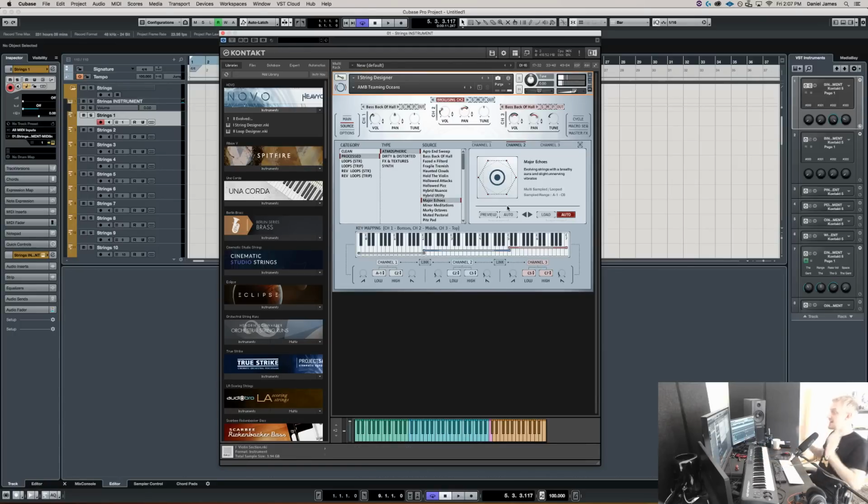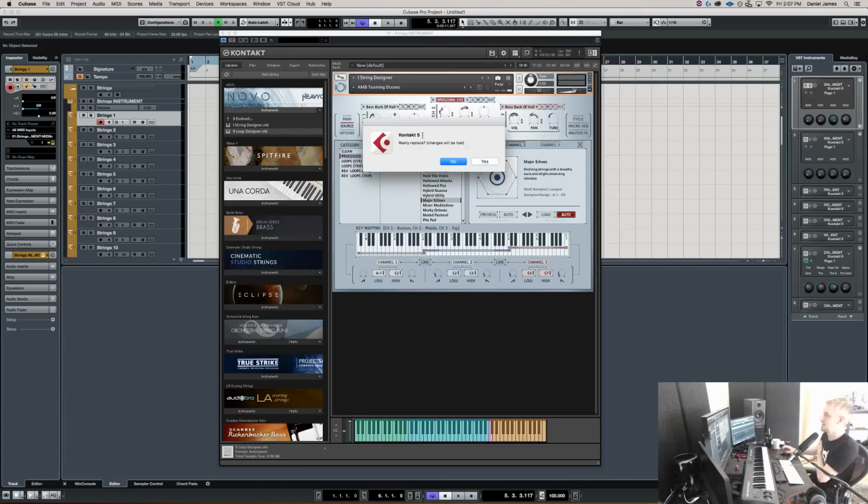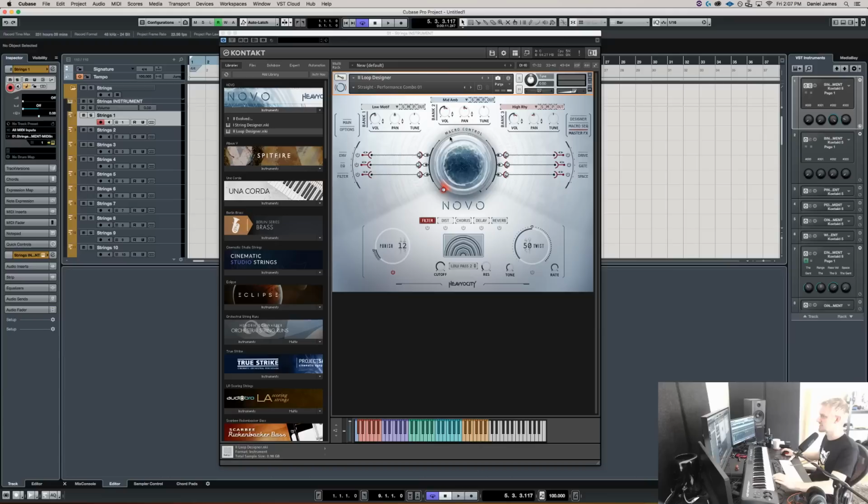Beautiful, beautiful. Okay, so let's move to the other part of the library, the loop designer. This is something that we haven't looked at yet. The loop designer is a little bit different, and it works like this. If any of you remember the riser designer, things like that.